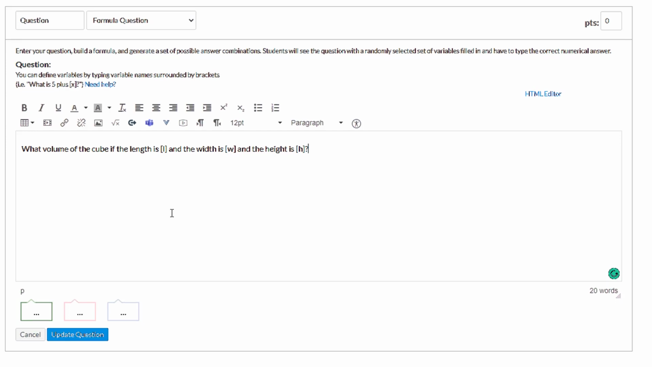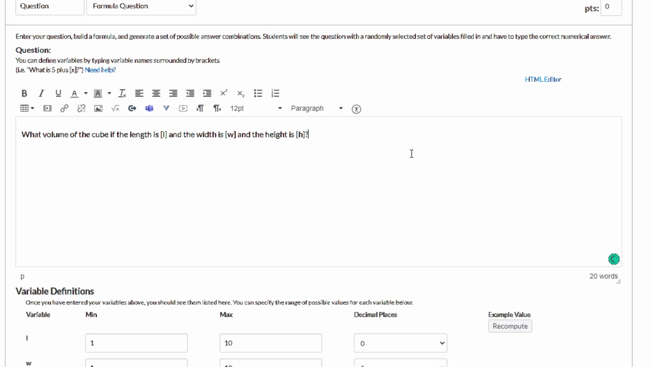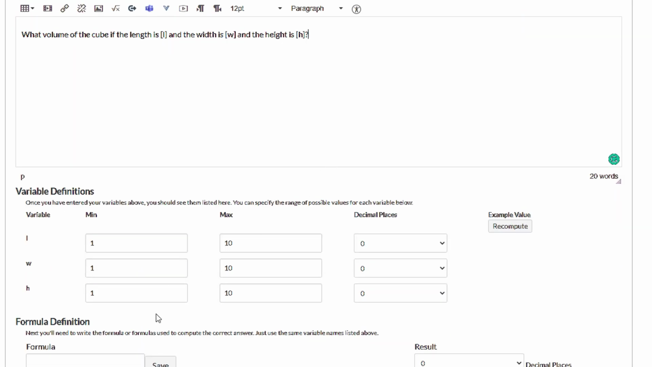Okay, so you might be thinking, well, what the heck does that do? So down here, I tell the computer, here's what I want you to select. I want you to select some number between 1 and 10 or 1 and 100. For the width, I want you to select some number between 10 and 20. For the height, I want you to select a number between 9 and 15, whatever. You can set decimal places.